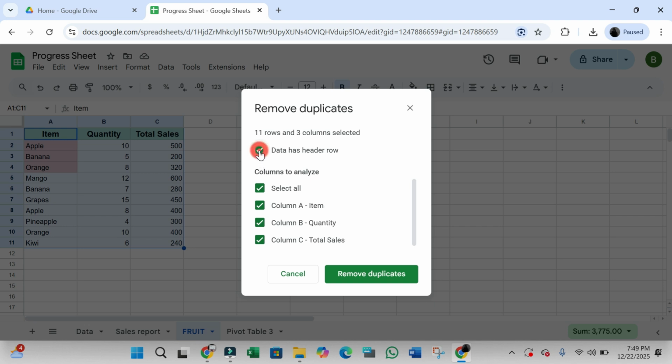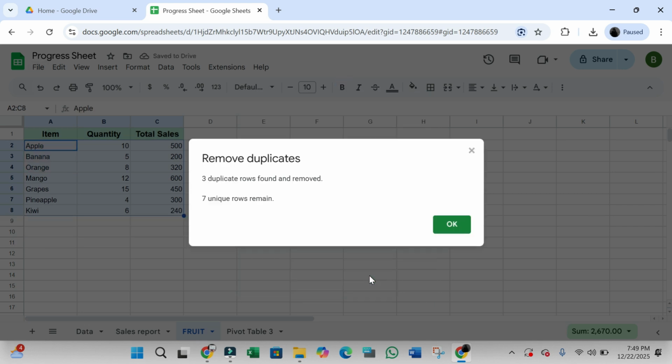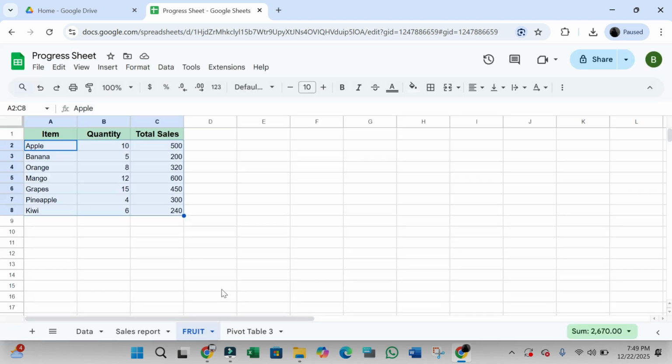Check Data has header row. Select the column you want to check duplicates for. I am going to select the item column. Click Remove duplicates. Now you can see Google Sheets removes all duplicate rows automatically and keeps only one entry for each item.